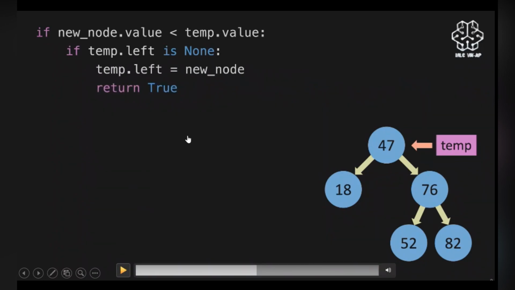Just take a look at the code again. If new node dot value is less than temp dot value, this is our temp, and our new node value was less than our temp, so we will essentially be going through the left subtree. And if temp dot left is none, then temp dot left will be equal to new node. And we'll essentially return true just to see if our code is running successfully or not.